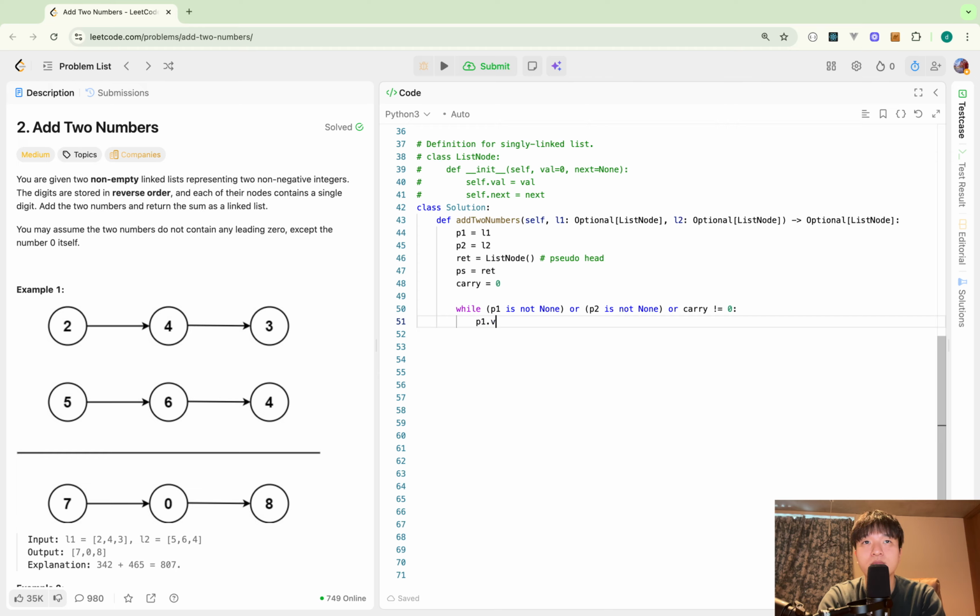So that's some digit. Each node value should be an integer, and I can get it like this. Then the digit here should be the modulo of 10, and carry up should be this sum divided by 10.